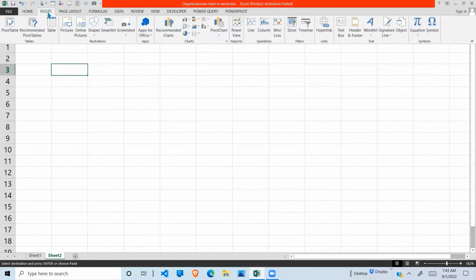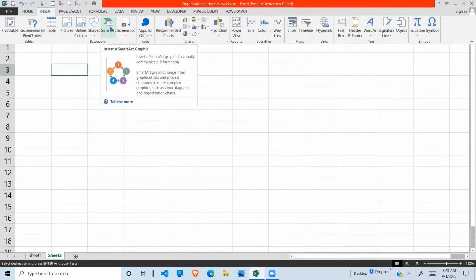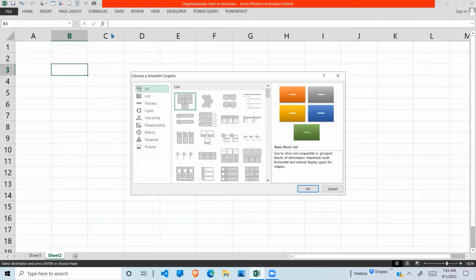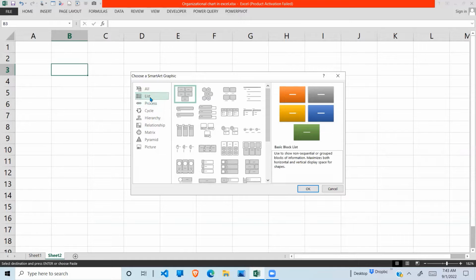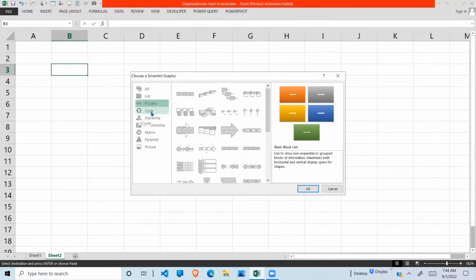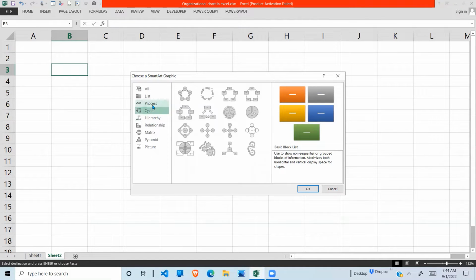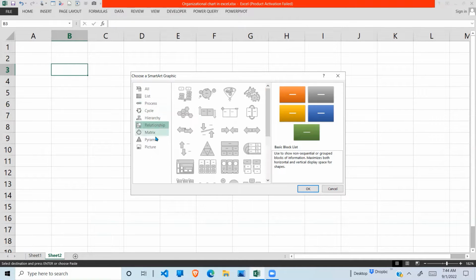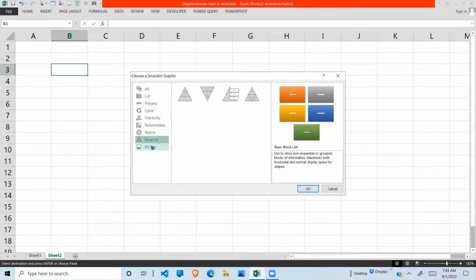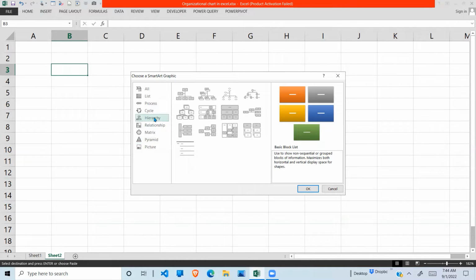So you go under Insert. Now under Insert, there is Smart Art right here. Click on that. And as you can see the different options that are available. You can use it to create processes, circles, hierarchy, relationships, matrices, and the rest. However, today we are interested in the hierarchy, which is something like this one.